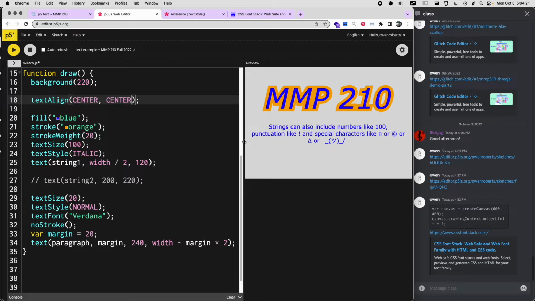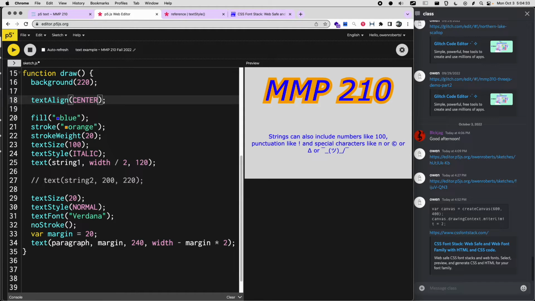So we can change the alignment. It's a little tricky, but hopefully those rules will make it easy enough to use. So I'm going to take out this second center, leave it like that. That looks pretty good.